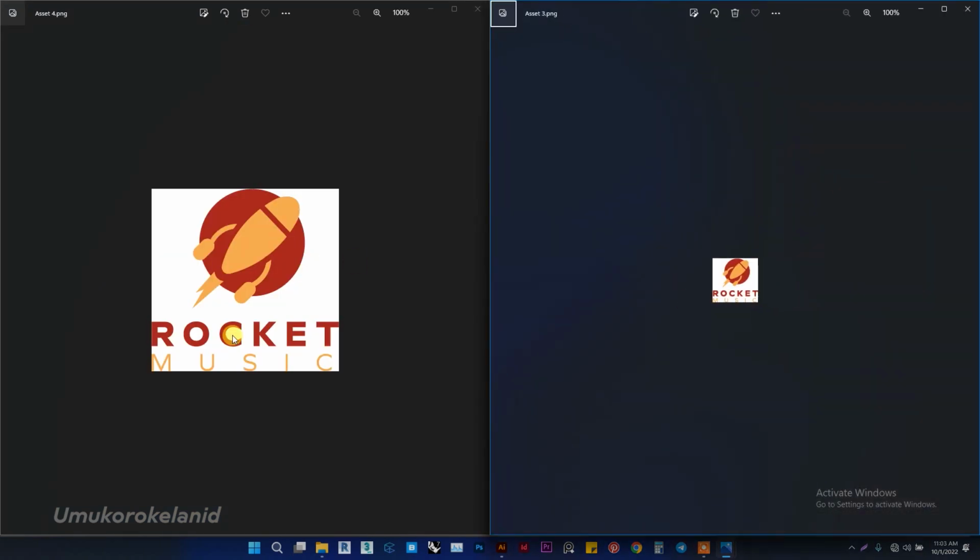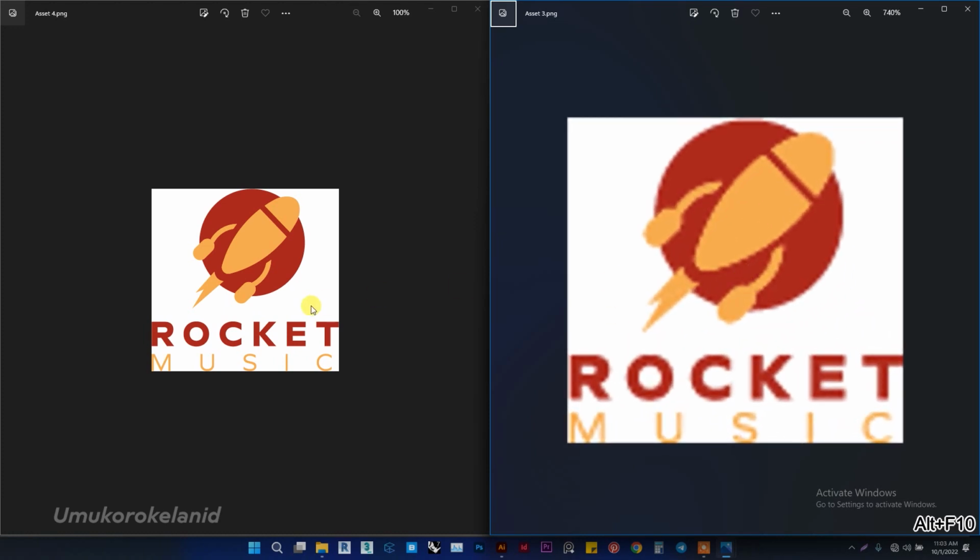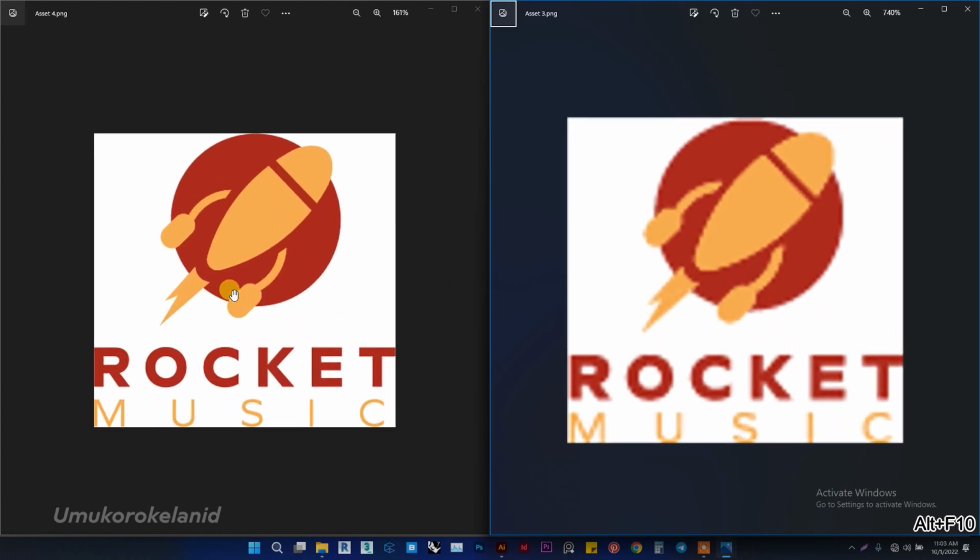So see the difference. This has more quality. If we zoom in on this, it's blurry. Then if we zoom in on this, still detailed. So that is that for exporting logos or assets in Illustrator. See you in the next tutorial.